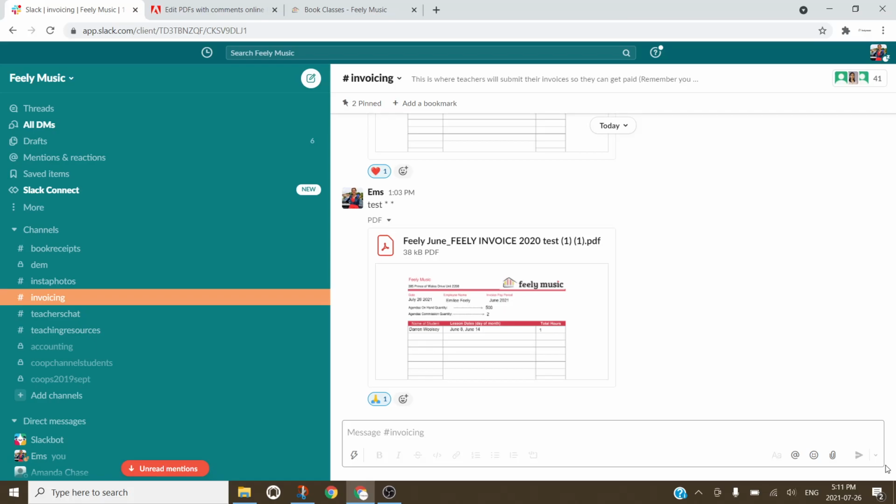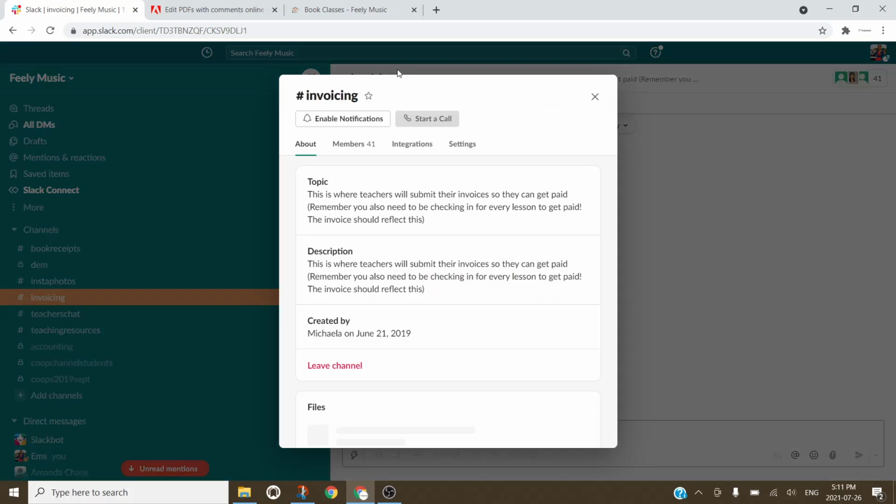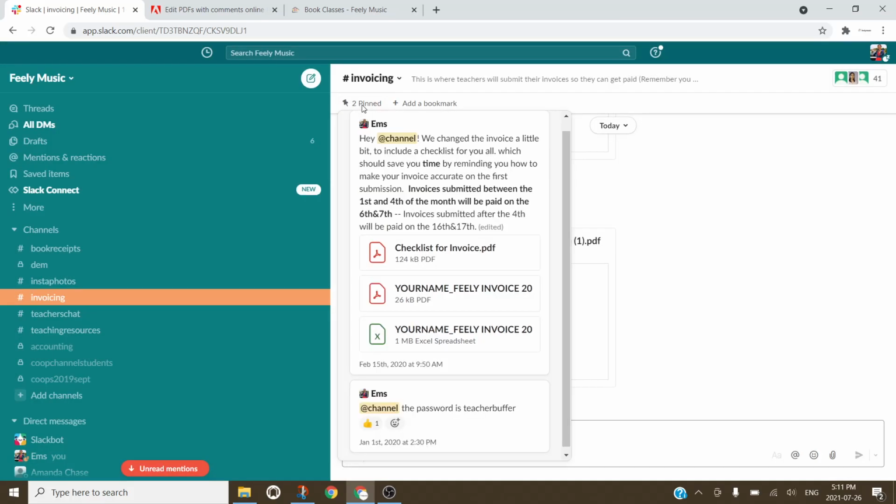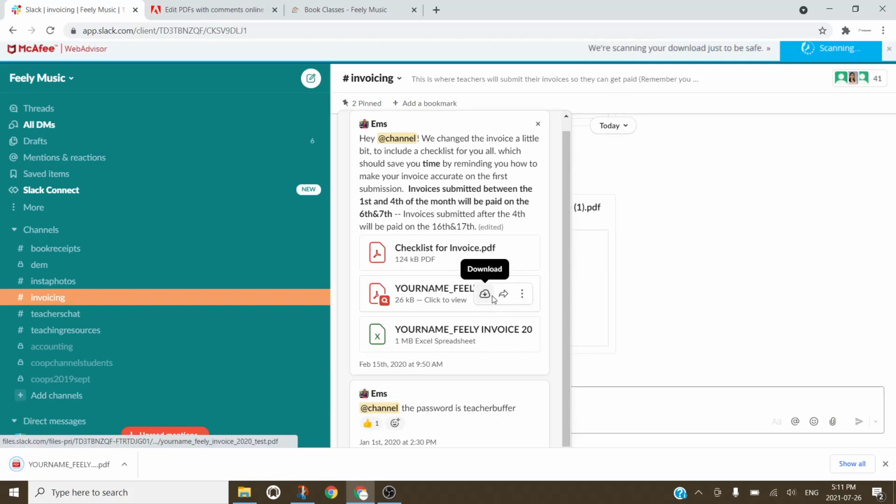So without further ado, I'll show you how to access the invoicing template. You can go to the invoicing channel and then click the pinned. When you're in the pinned, you'll see there's a post that provides the templates for the invoices. This one's a PDF, this one is an Excel, and I'm going to work with the PDF because that's what I prefer.